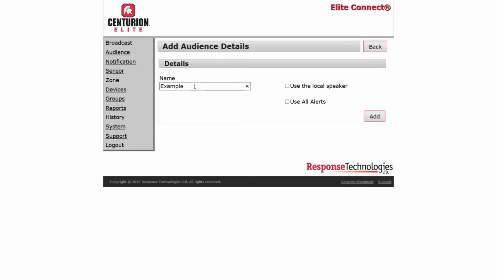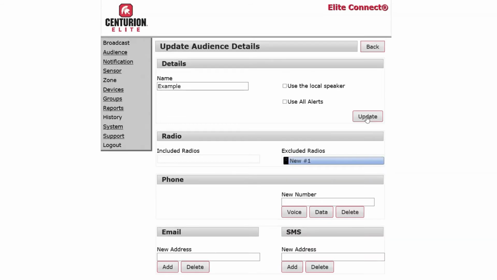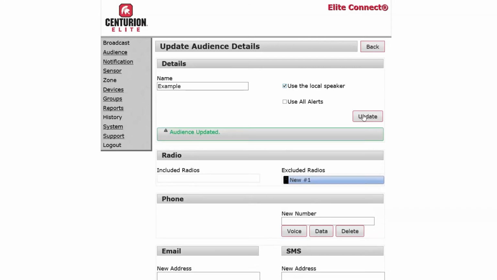Additionally, there's two other options you can use on this screen. You can use the local speaker or use all alerts. Use all alerts is a reference to our PC alert software sold separately from your Centurion Elite. Once I'm done, I'll click the Add button, which will add the audience and bring us to the Update Audience Details page. Once on this screen, you'll again notice the two checkbox options from the previous screen.